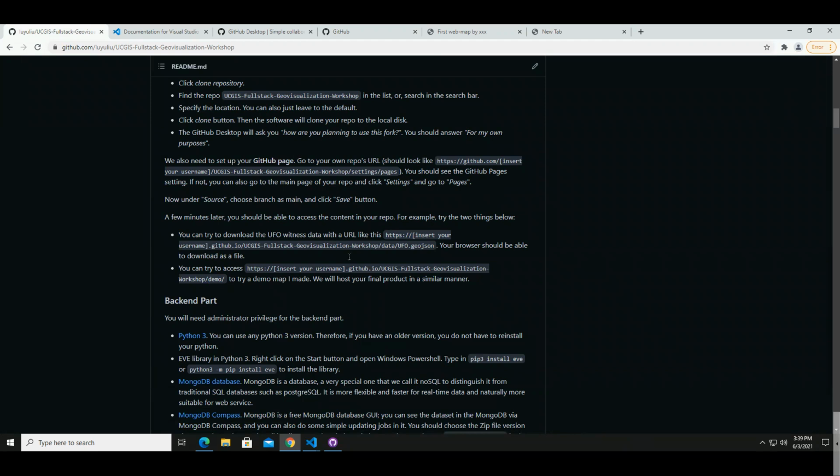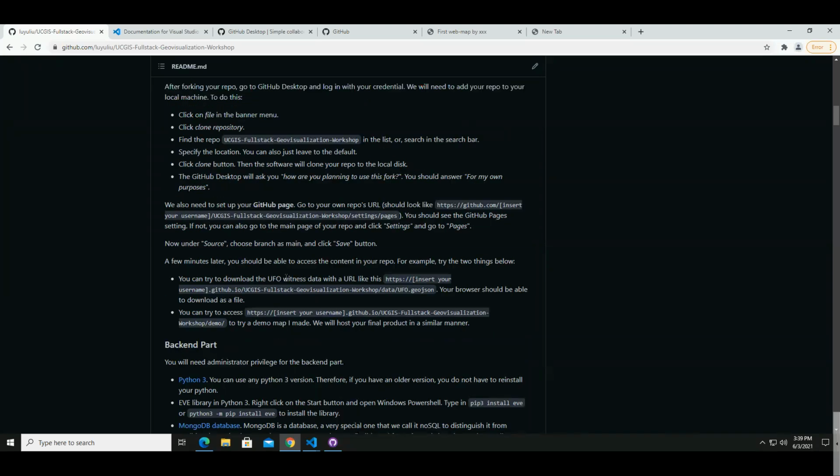After you do this, make sure you can access these two datasets, and remember to change these parts to your own username, and do not include the brackets or parentheses. So remove all of these inside and including the square brackets. Right, thank you. This is the front-end part.